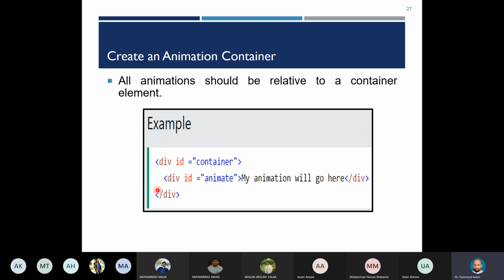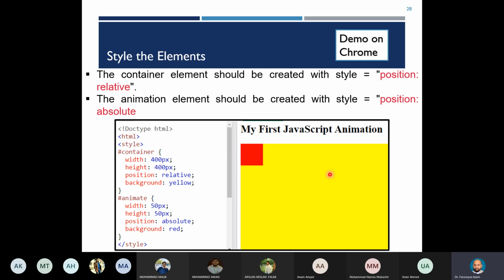Within this div we are creating a child div, and we are going to do some animation. Okay, this is an animation. What are we going to do with it?